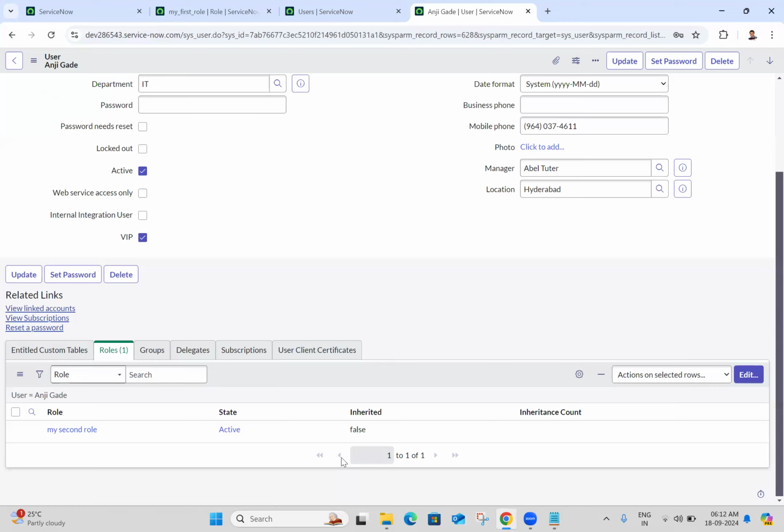Got it? So if we try to remove inherited roles, they will not be removed. We have to remove the associated role, the role associated with the child roles. Then all child roles under that role will be removed automatically. So why do we have to add parent and child roles?